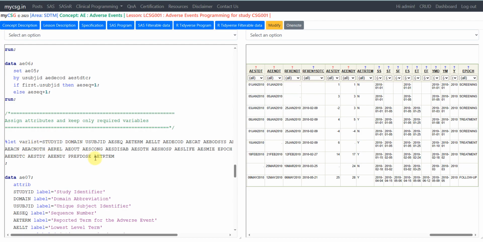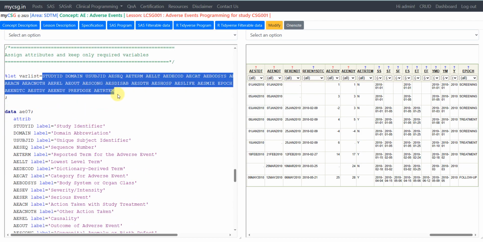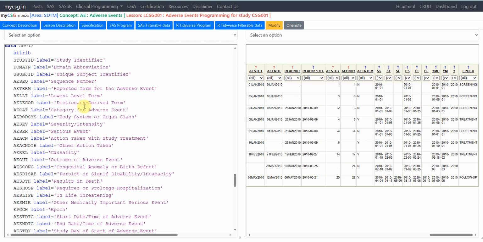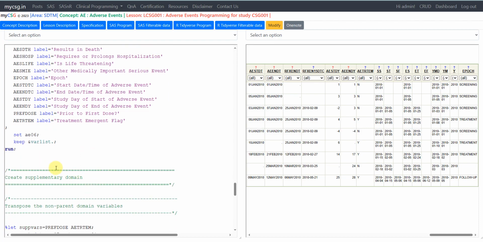And then finally, we are assigning the list of variables which are specified in the specification to a variable named varlist, and we are writing variable labels using the attrib statement for all the variables which are required, and then keeping only the required variables as per the specification.